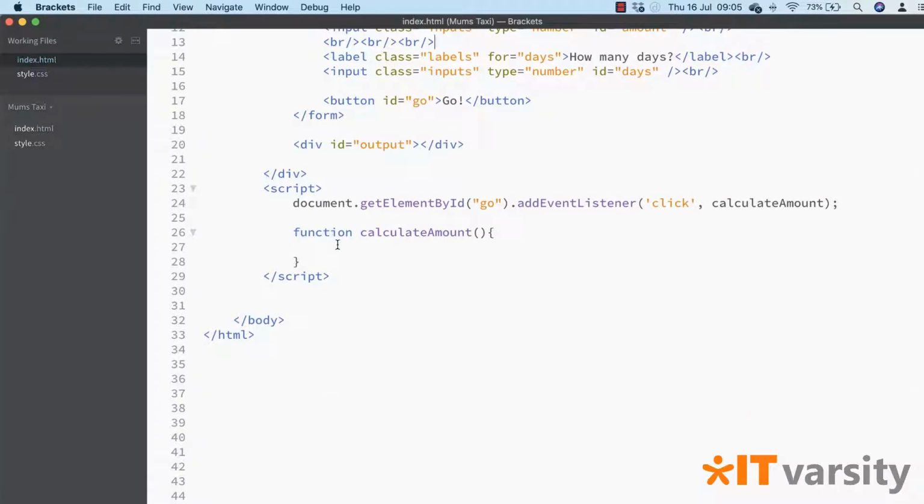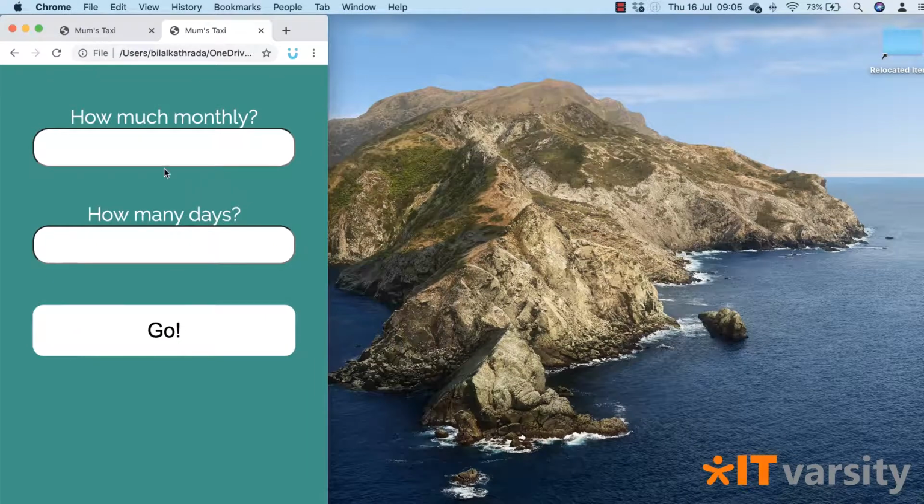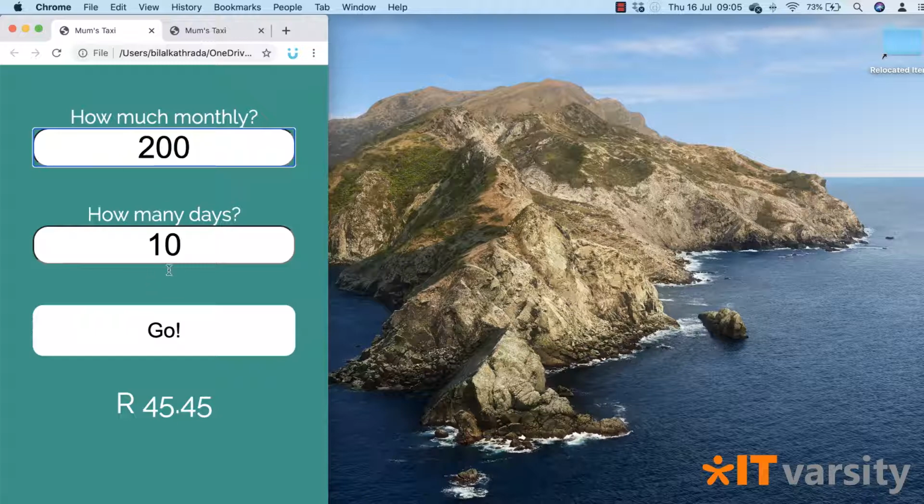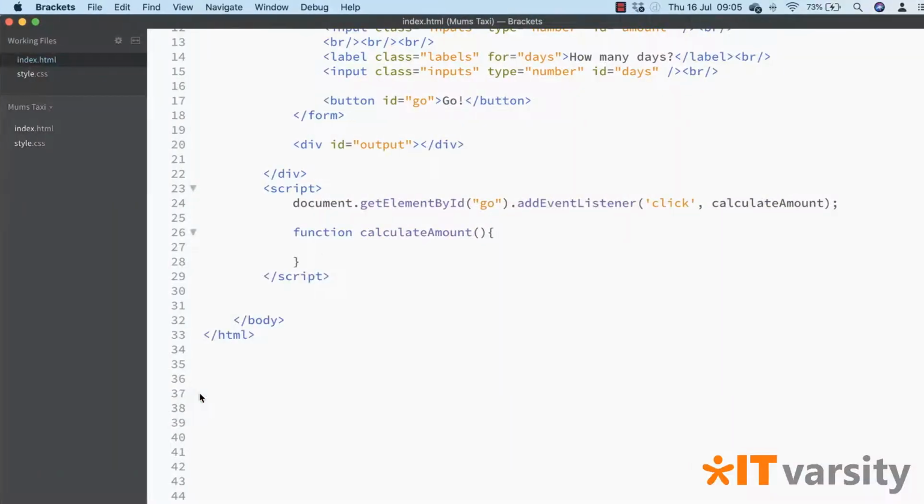Now you remember yesterday we discussed that we don't want the page to refresh. So for example, if the user puts in amounts and hits go, we don't want these to be blanked. But that's currently the behavior of our app. When we click the go button, it's blanking out those fields. Now we're going to start by fixing that.